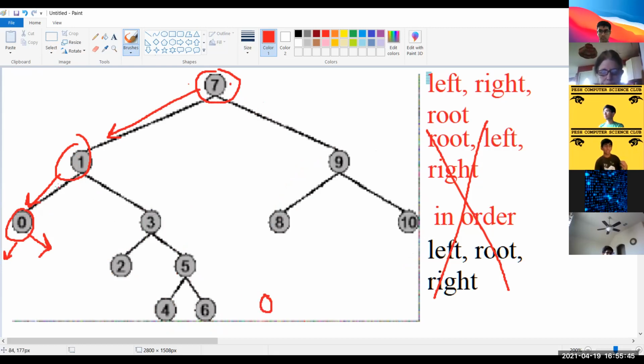And what we're now going to do is go back to this 1. We're not going to print it. We're going to go right first, actually. So we're going to go right to this 3. And then from the 3, we're going to repeat the process. We're going to try to go left. We're going to go left. We're going to get to the 2.